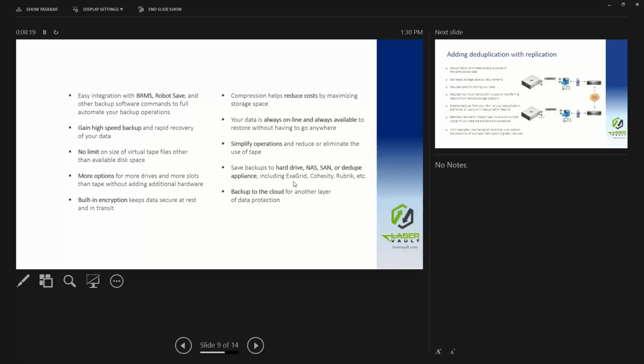And replicate to cloud. So you could replicate your backups to a cloud Azure account, Amazon S3 account, whatever cloud account that you wanted to set up to have second copies of your backups.